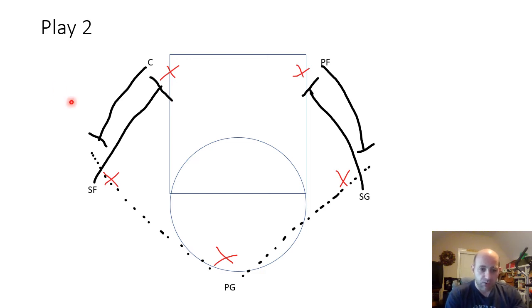So basically what we're going to do in play number 2 is set picks on the guys in the post, and those guys are going to come up and try to take the shot. So what's going to happen here is the shooting guard and the small forward at the same time are going to set picks on the guys that are guarding the center and the power forward. Once that happens, the power forward will swing out, the center will swing out. They should be open, so the point guard should be able to pass to one of those guys.